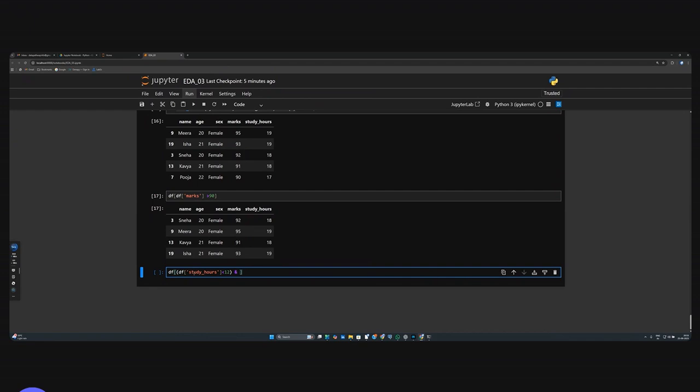Okay, so again for the second condition you have to put in a plain bracket, and then you have to say df square braces. What is the second condition? Marks. Okay, and what is the condition? Marks is greater than 80. That is my condition, greater than 80. Okay, and then I'll close this bracket. So study hours less than 12 and marks greater than 80.